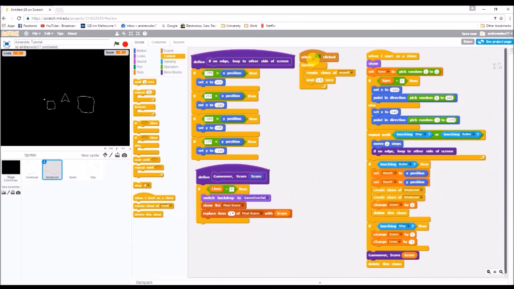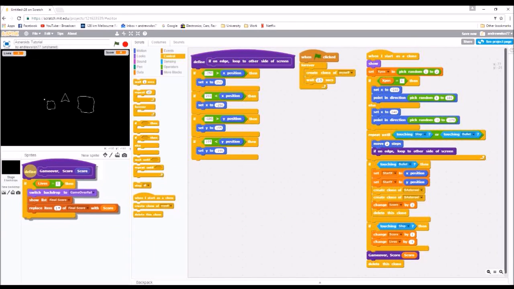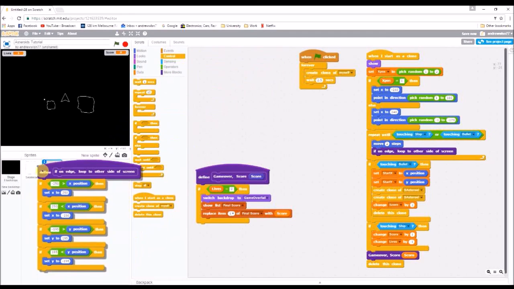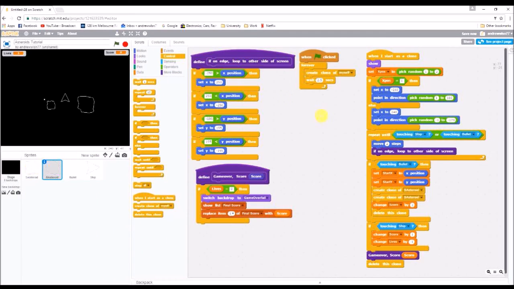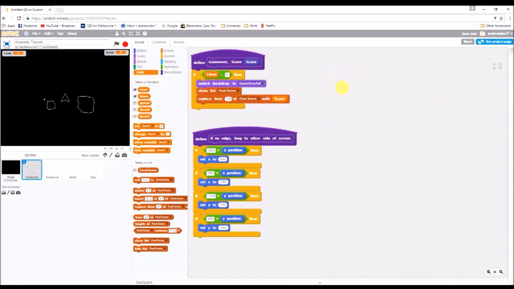First thing, grab our game over. And the same as what we did with our loop to the edges of the screen, we're going to drop that on our small asteroid. And again, loop to the edges of the screen, we're going to drop into our small asteroid. Okay, so now that we've got these two in there, we want to click on our small asteroid and we're going to start playing with how it spawns.